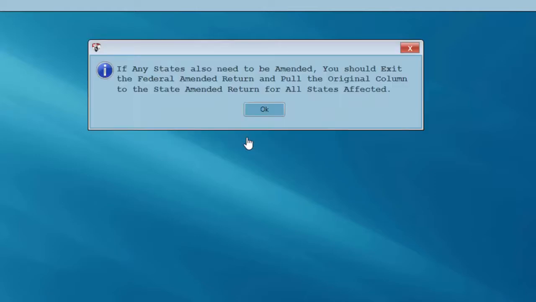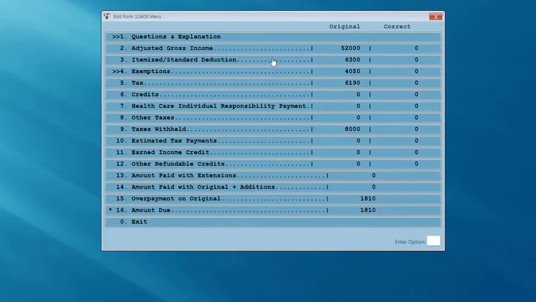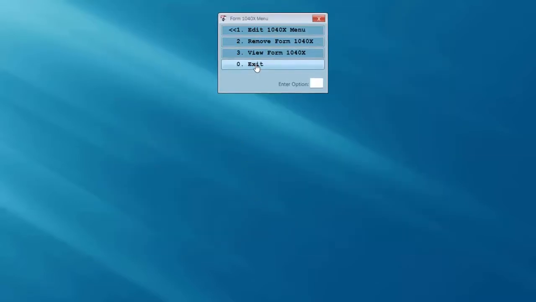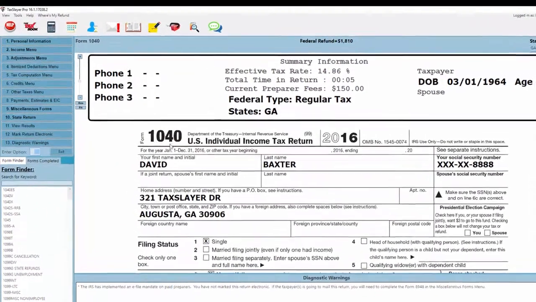And here I get a reminder that if any states also need to be amended, I need to exit the federal amended return and pull the original column to the state amended return for all states affected. So I'm going to click OK on that message. And here you can see that I have pulled the data to the original column on the 1040X menu. So I'm going to exit the Form 1040X menu, and I'm now back at the client's 1040 screen.